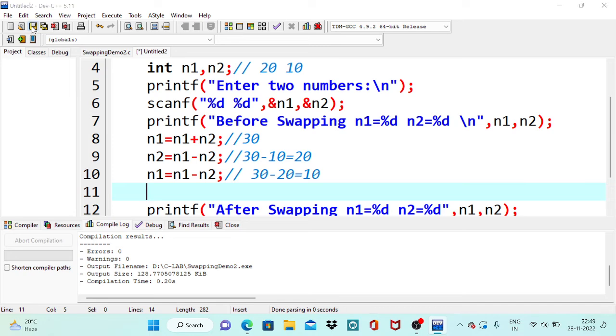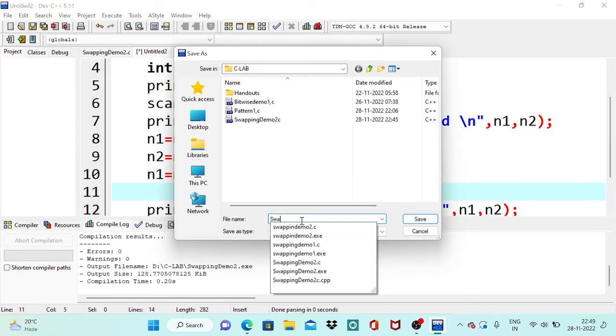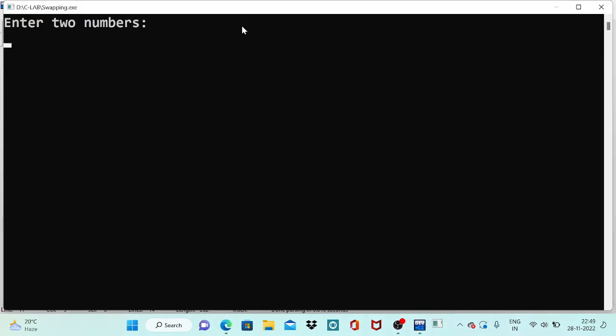I will save this program. It is swapping.c. Once we made changes, compile, there are no errors, run the program.